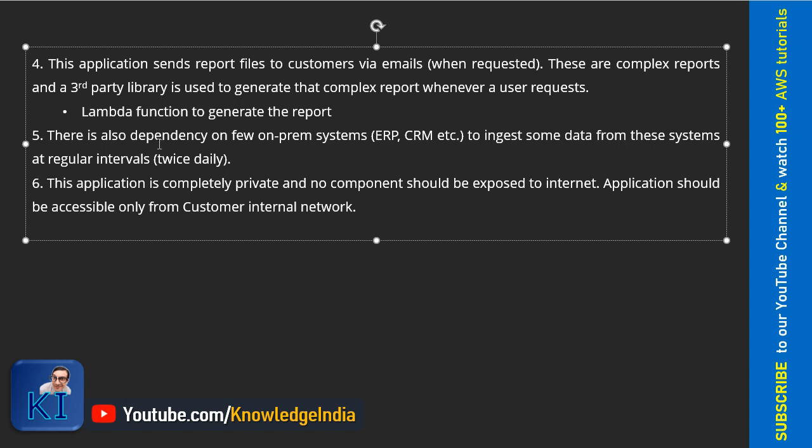Another thing is, can Lambda include all those third-party libraries? Yes, it is perfectly possible. You can bundle any dependent files as part of your project while you're deploying your code onto Lambda. So it is perfectly possible to use the third-party libraries. Okay, so this part is fine.